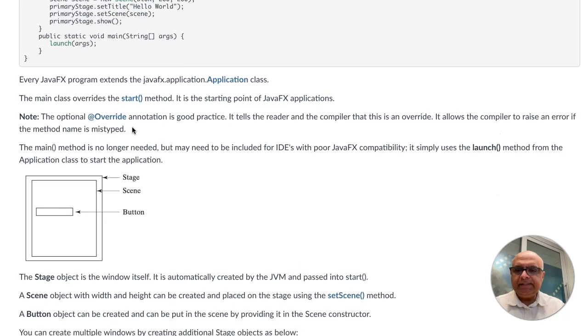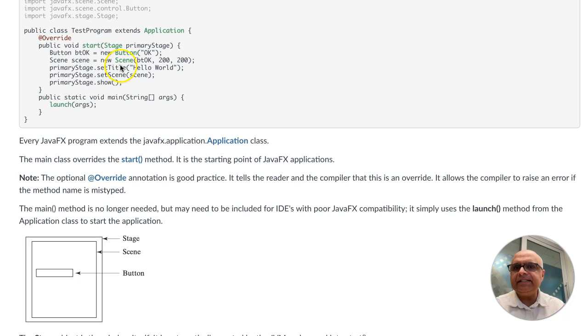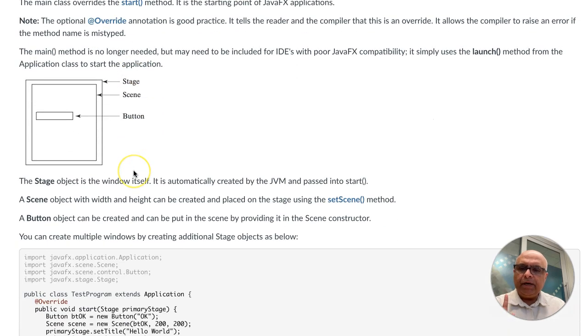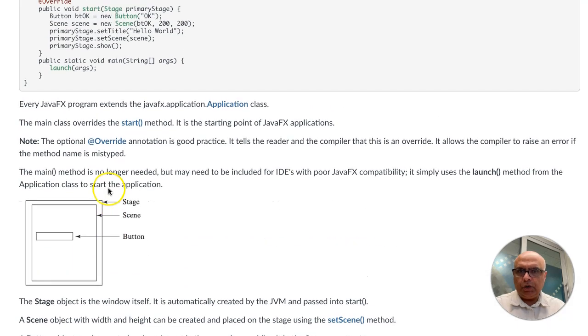The next one is the scene object, which you create by providing the width and height, and place into the stage using the setScene method. Let's look at that. First, let me talk about one more thing, so it'll be easier to talk about the code. We're using a button object, which is also created and put inside the scene. So you're putting the button in the scene, and you're putting the scene onto the stage. That is the order of things. Let's actually look at the code and how that's done.